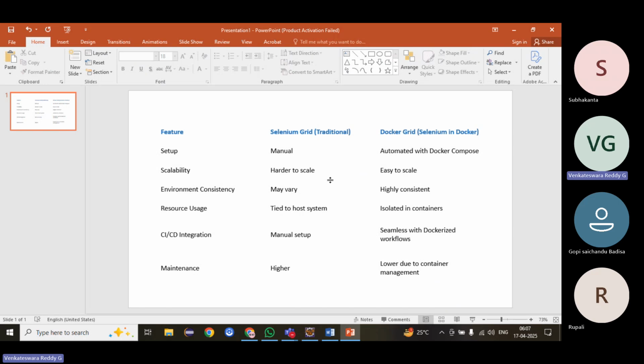We'll see that. Next is scalability. Scalability means, suppose today there are two node machines and I want to increase to 10 machines, 10 nodes. That is not that simple in Selenium Grid. We require that many machines if we want to scale up. That is very difficult. We will not get that many machines because of budget issues. If we want a machine, they have to give some budget. That is very difficult. Here it is very easy to scale up and down.